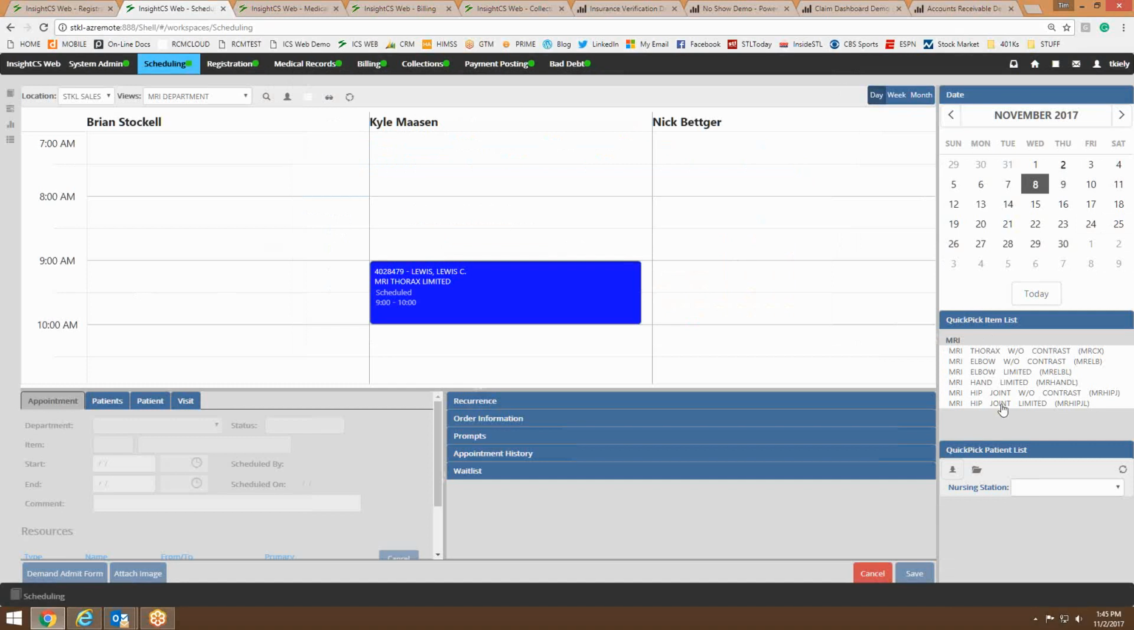Basically what you can do with that is, if you'll see over here, a couple quick pick lists, quick pick item lists or services lists, quick pick patients list. And now this is based on me right here, my user profile. These are the items or services I tend to schedule more often than others, with the most frequent appearing at the top. And it's just an ongoing thing. It just helps you to expedite. Like, let's just say I work only in the MRI department. I can just come in here and zip, zip, zip and schedule much faster.